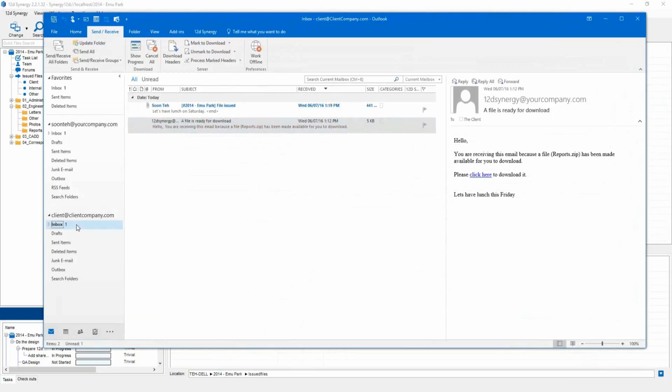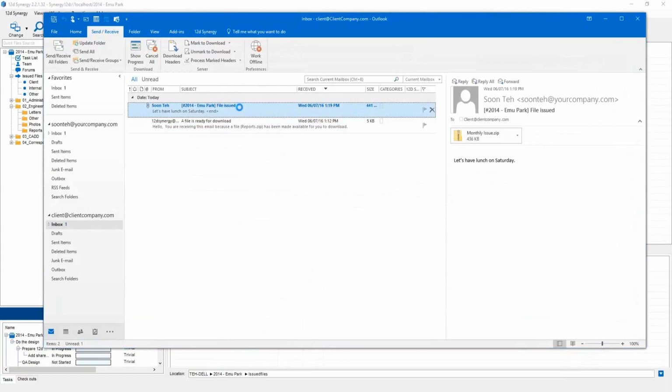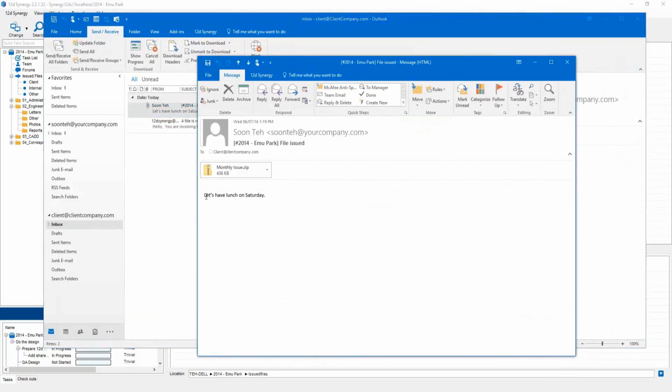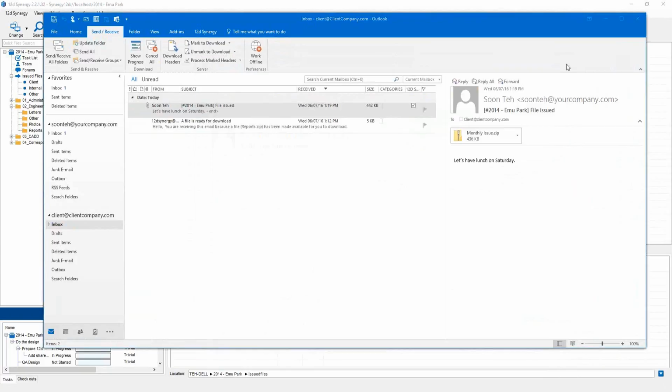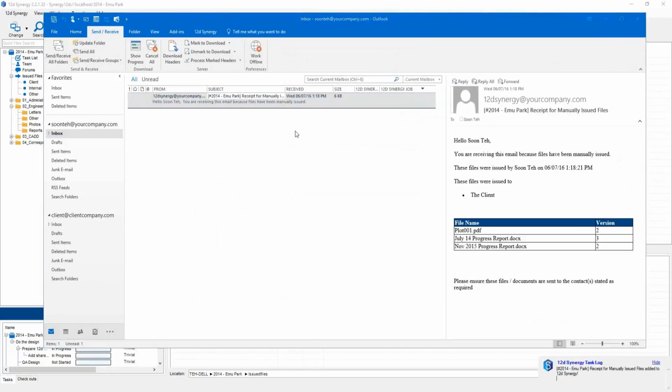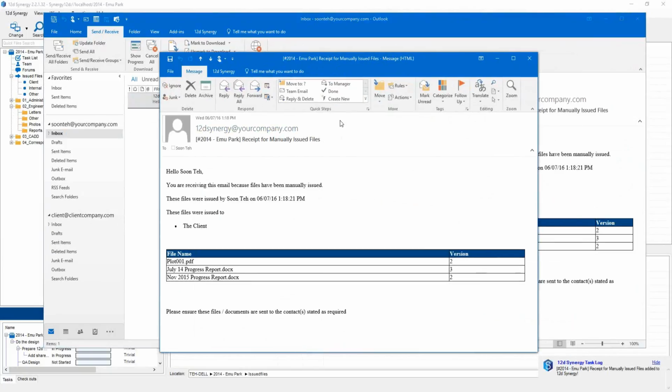And here in the client's inbox, you can see that he has received the email with the message, let's have lunch on Saturday, together with the files in the zip file. I'm going to close that, and if I go into my inbox, you can see that I have this receipt for the transmittal.